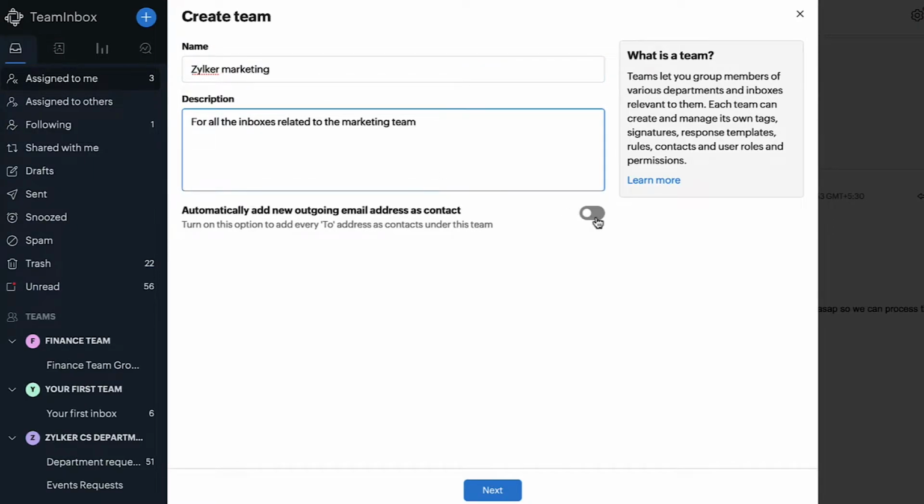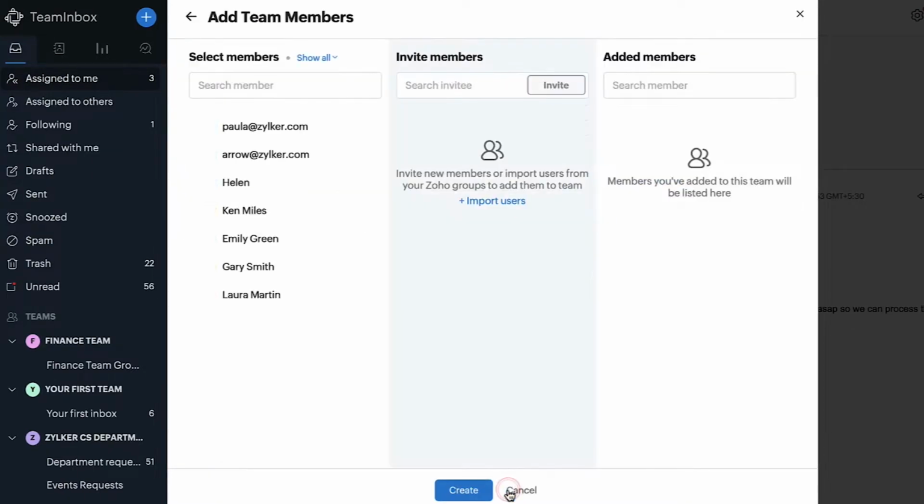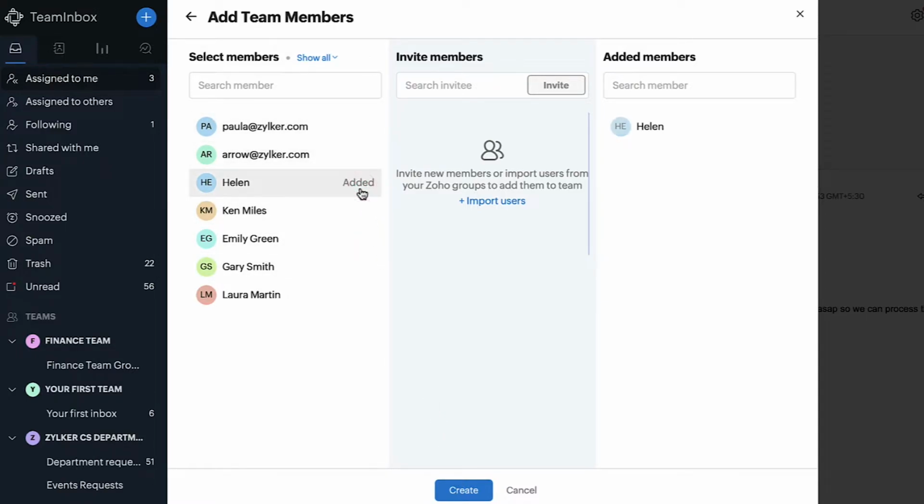Check this toggle switch if you want to automatically add the recipient of all your outgoing emails as your contact under this team. Click Next. Now, all members of your organization will be listed under the Choose Members section. Select the members you want to add to your team.